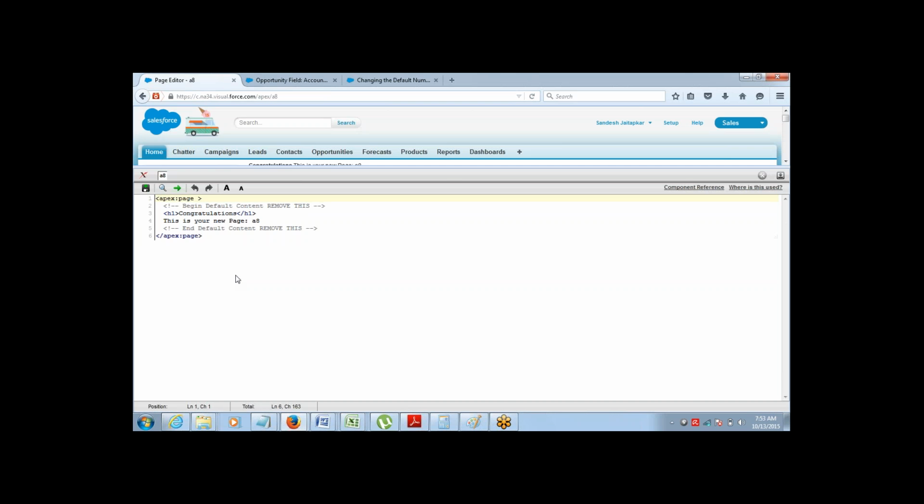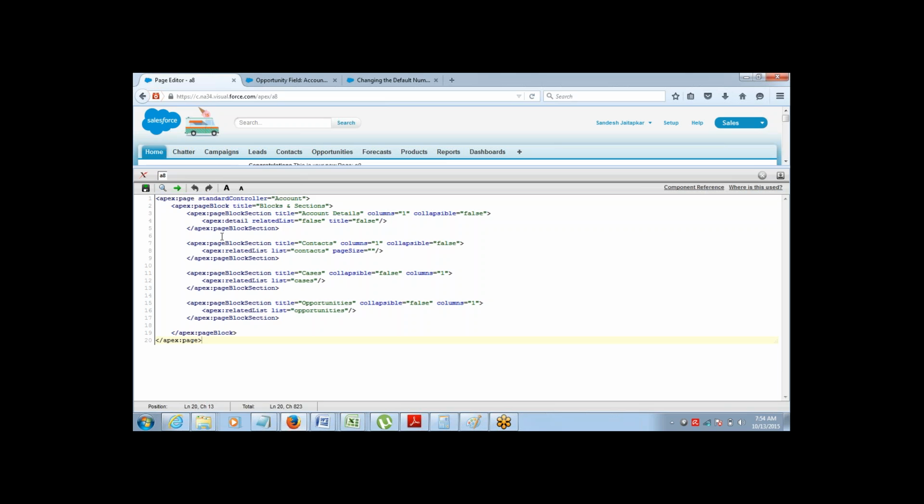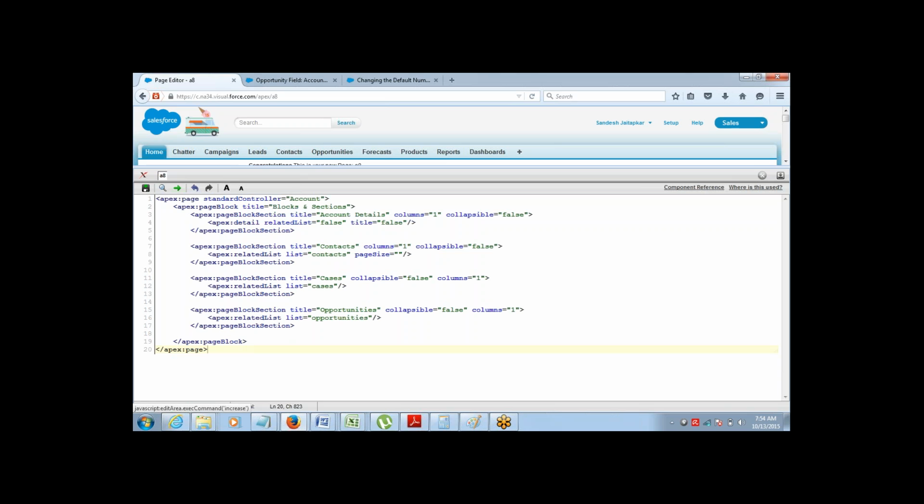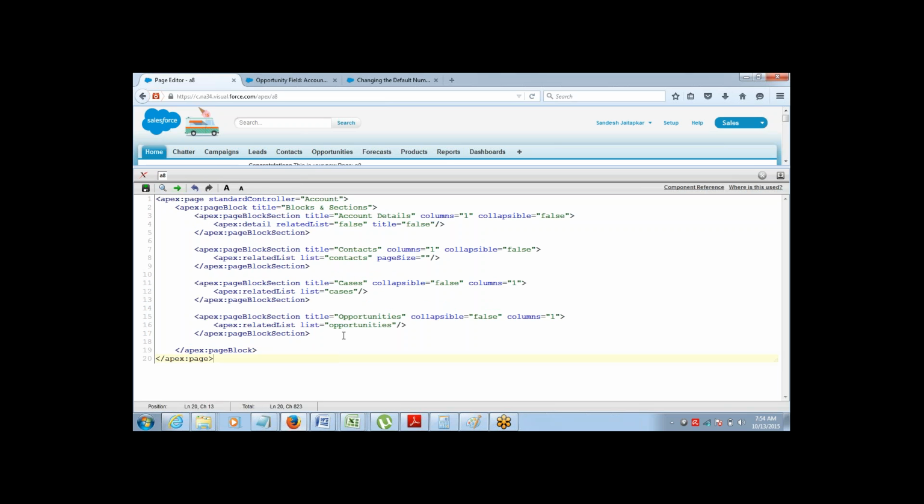So, Jeet, I think you have forgotten to explain the logic behind page size. The page size in the related list. Yes. No, I have not forgotten. I'll come to that. Don't worry.